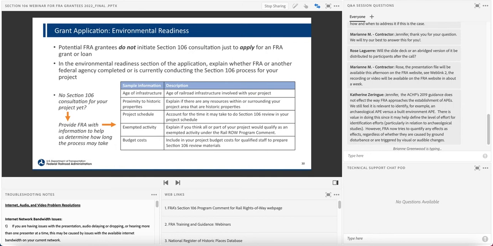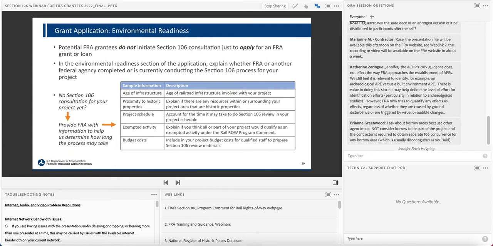There are some things that you can do in a grant application to demonstrate to FRA that you understand Section 106 as a requirement of grant obligation, and that if selected, you will be ready to complete the Section 106 review process. In the environmental readiness section of your grant application, you should explain to FRA if FRA or another federal agency has or is currently conducting the Section 106 review process for your project. Don't assume that we know this information.